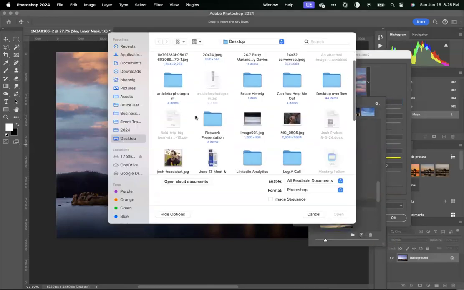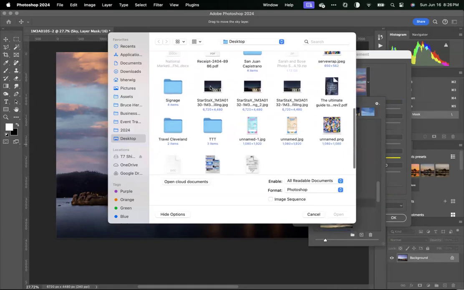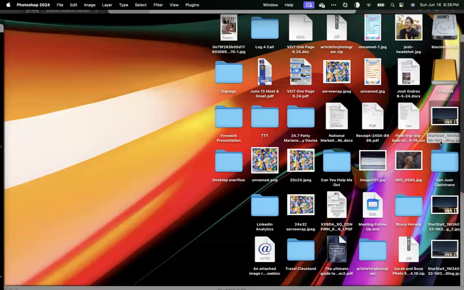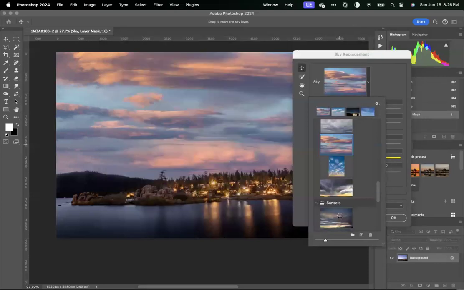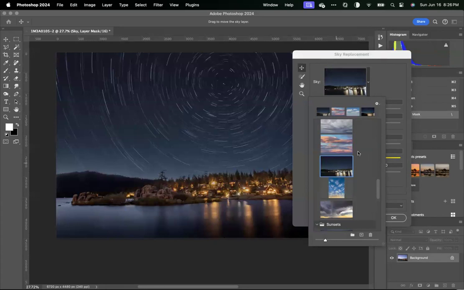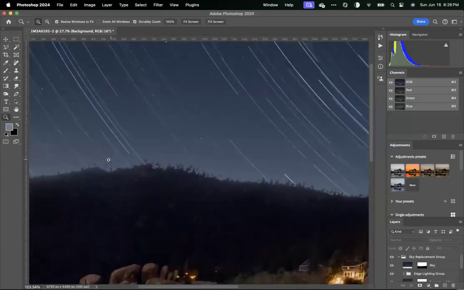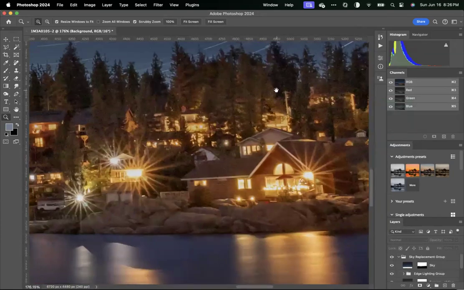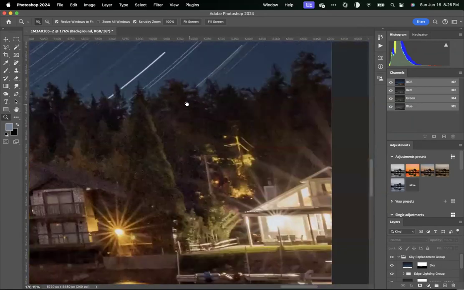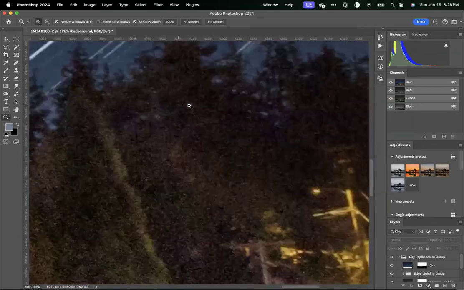I'm going to go to my desktop and pick that star image that we were just working on. What was the name of it? 151M3. This one. So that's just loaded that up. There it is. And look at the job that it did. Perfectly blended. I mean, this is unbelievable.